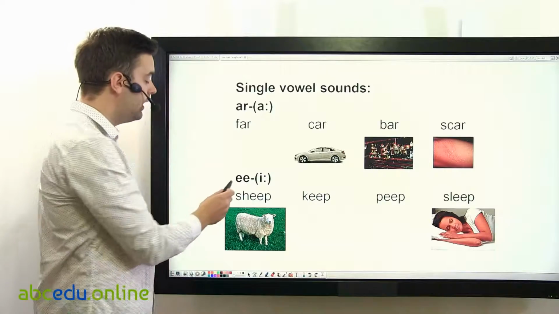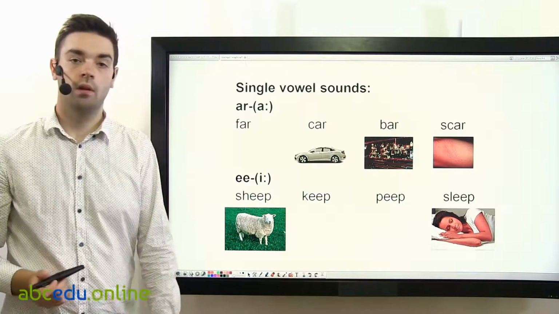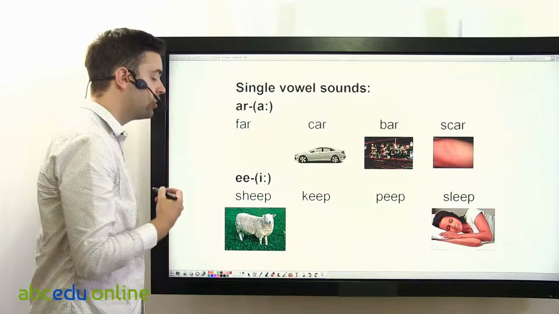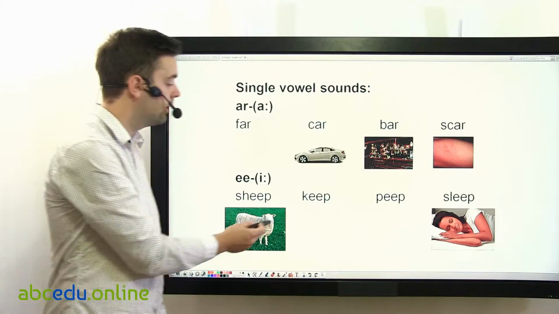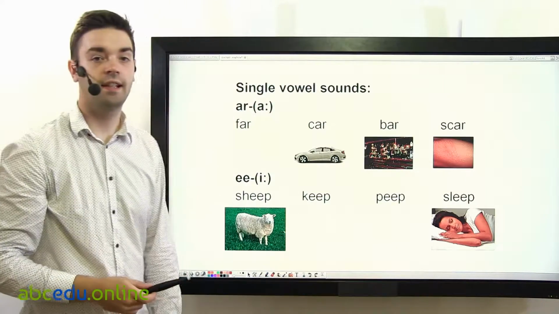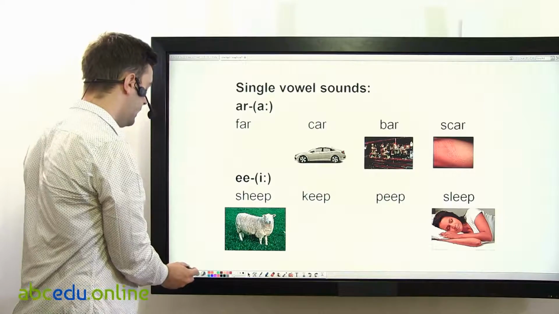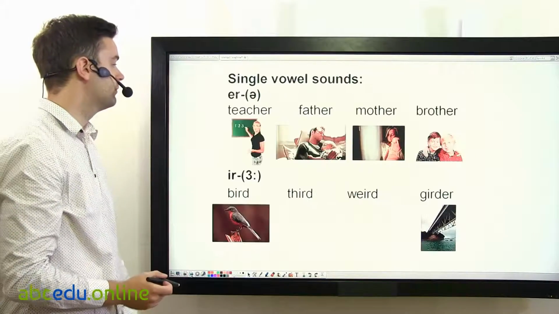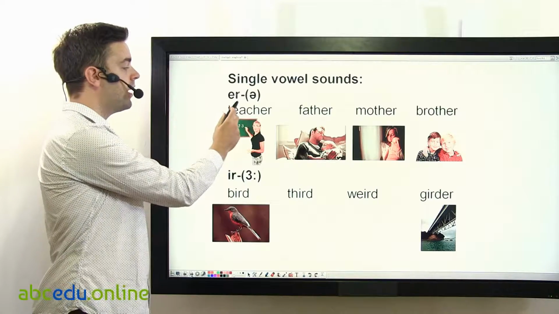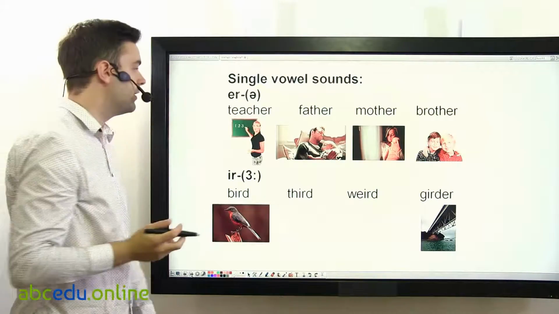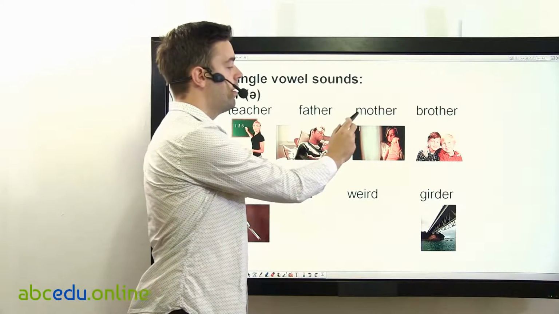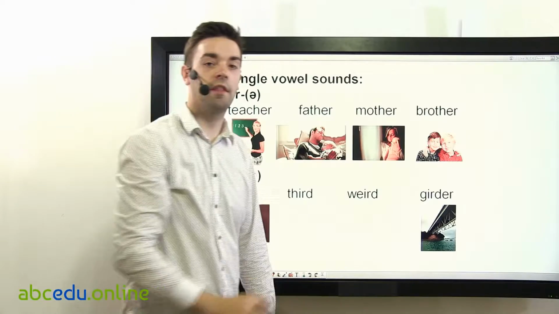When we join E and E, we get an ee noise. So sheep, keep, peep, and sleep. When we join E and R, we get an er noise. So teacher, father, mother, and brother.